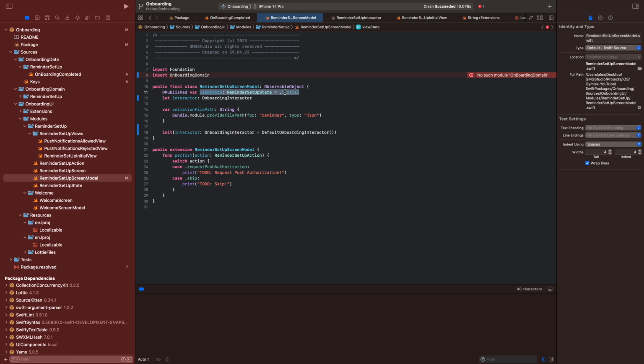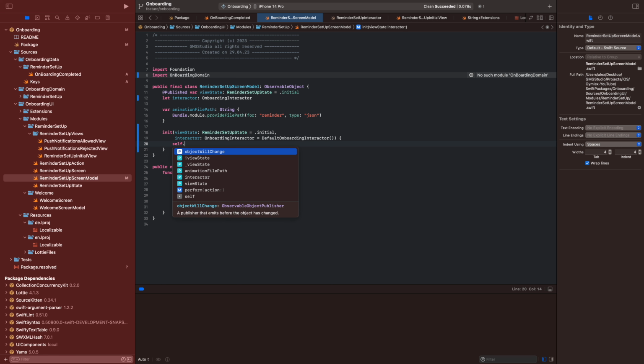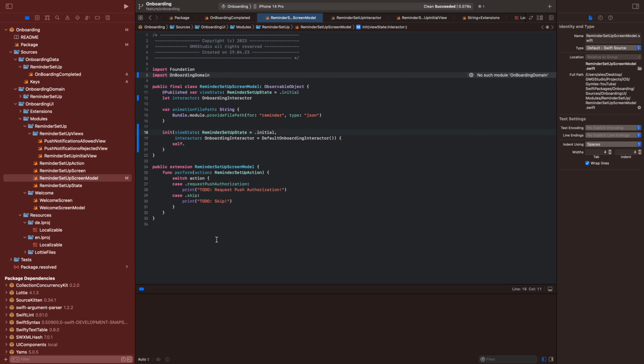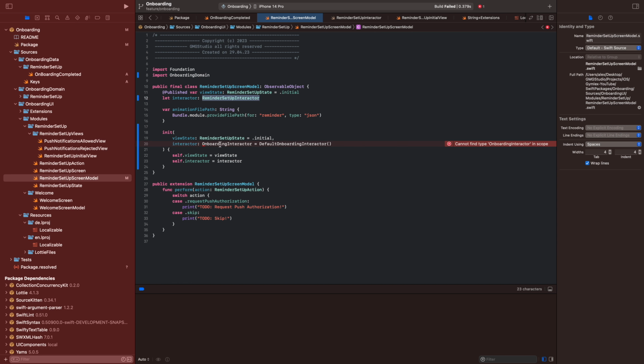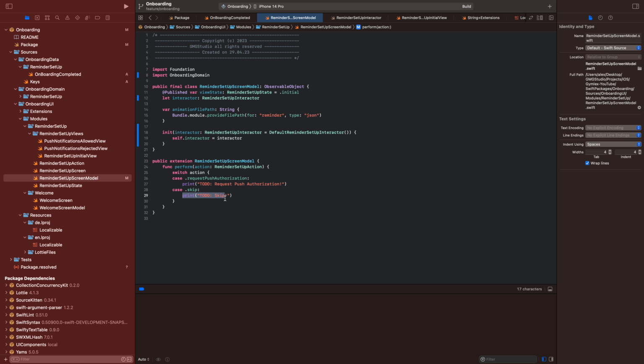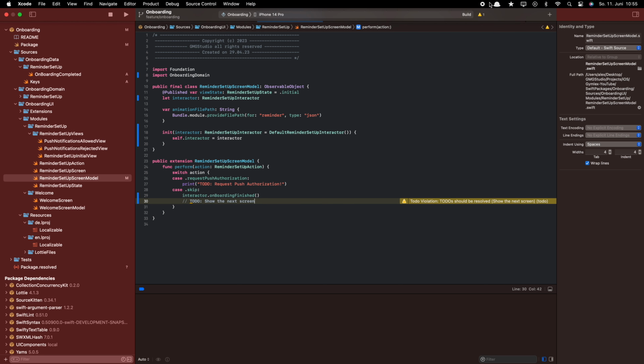I will skip a bit. And by the way, we can also add the view state. So if you want to test your view with the previews, you can add the view state here. But we will remove it later again because we don't need it for now. Let me speed it up a bit. And yes, if you do it right from the beginning, it's pretty easy, but I made a mistake. And now, after we added the interactor, in the case skip, we have to call interactor.onboardingFinished. And I want to add a to-do comment here because I have to show the next screen. And because we added SwiftLint in the past video, I will get a warning, so I will not forget it.